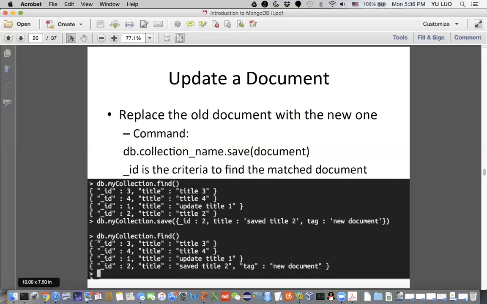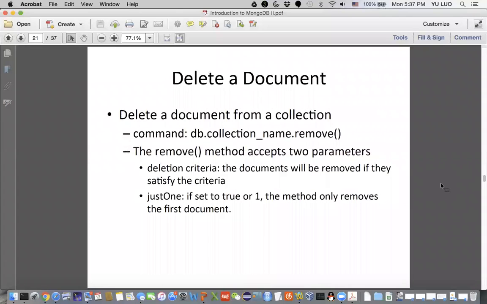So when we go back to check the document list, we find the document whose ID is 2 is updated to a new document. The title's value is the same, title value 2, and we added a tag key value pair in the document. So that's another way to update a document. And I think this save method could help a student to understand how we can insert and how we can update any document in the database.